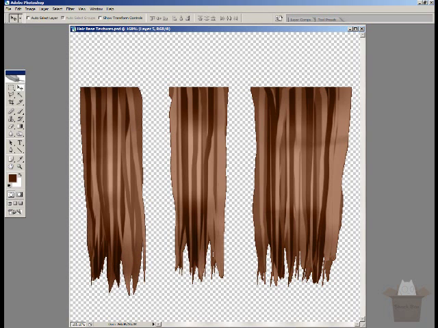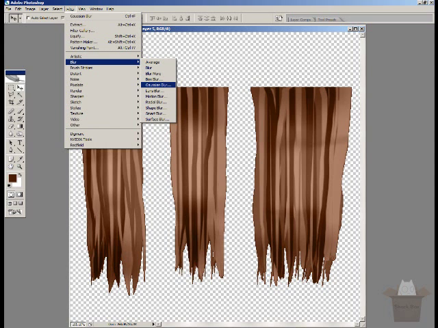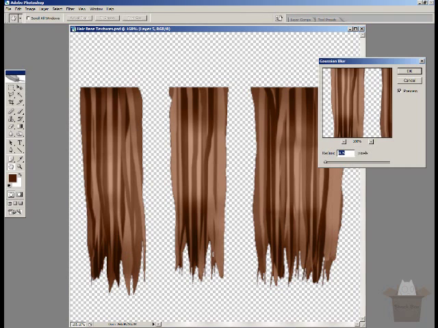But again, personal preference. Now the next step to make this look a little better, we're going to go up to Filter, Blur, Gaussian Blur. I believe that's how that's pronounced. And we're going to go with, let's see, you can go with 0.5 pixels. You can play around with it, getting the kind of thing you want.